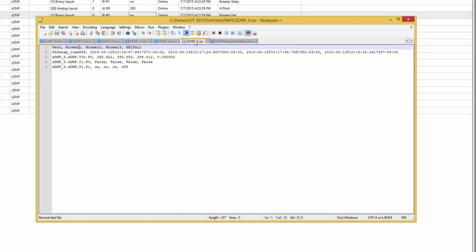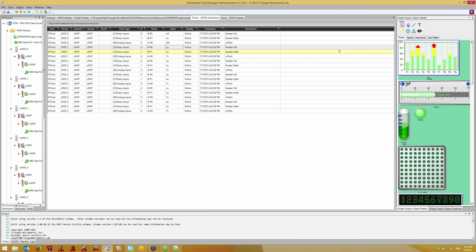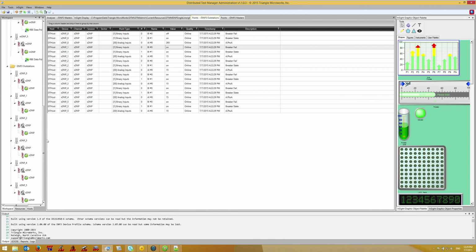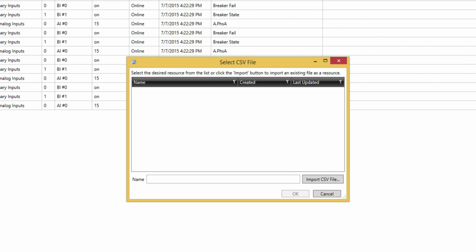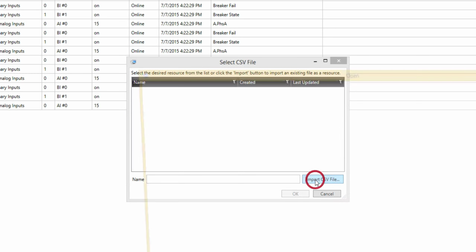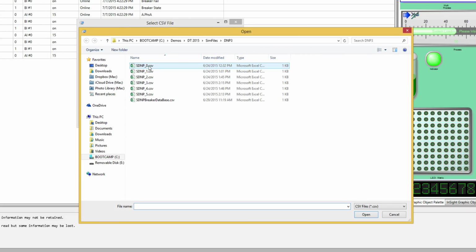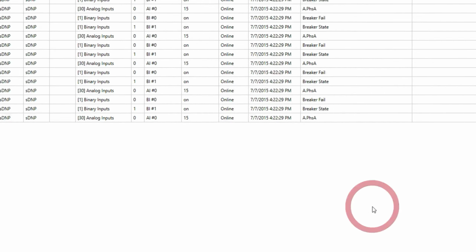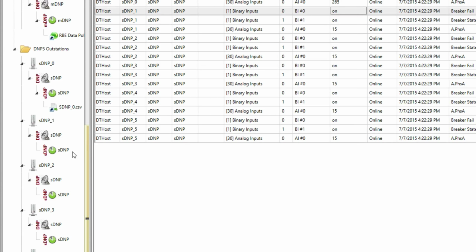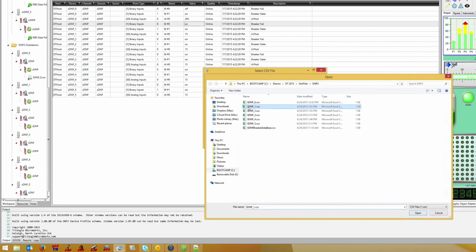To apply the CSV file, we first need to load it. To do that, we right-click on a session in the outstation and select Simulate, Load CSV File. This will open a browser. We can import a CSV file and choose the appropriate file. I'm going to load a CSV file for each simulated device.